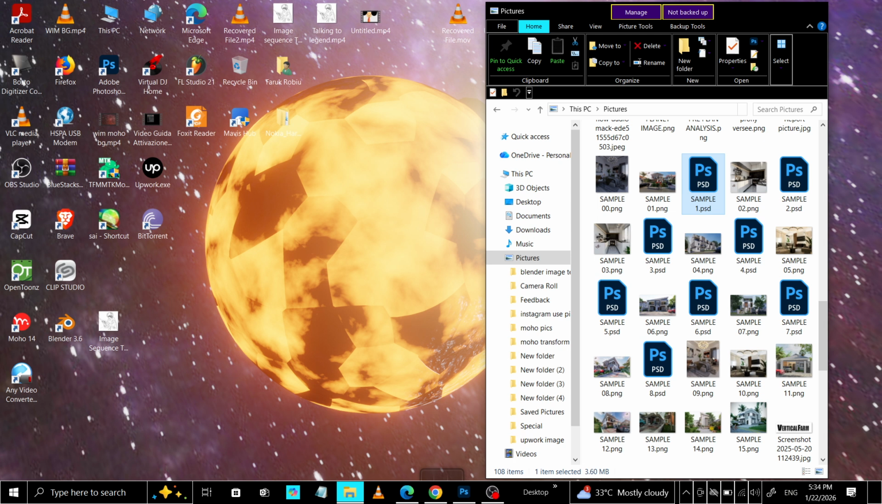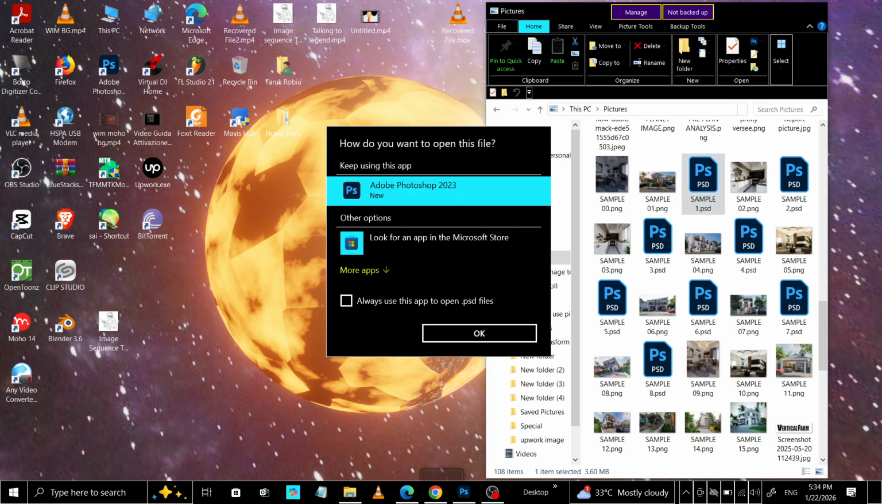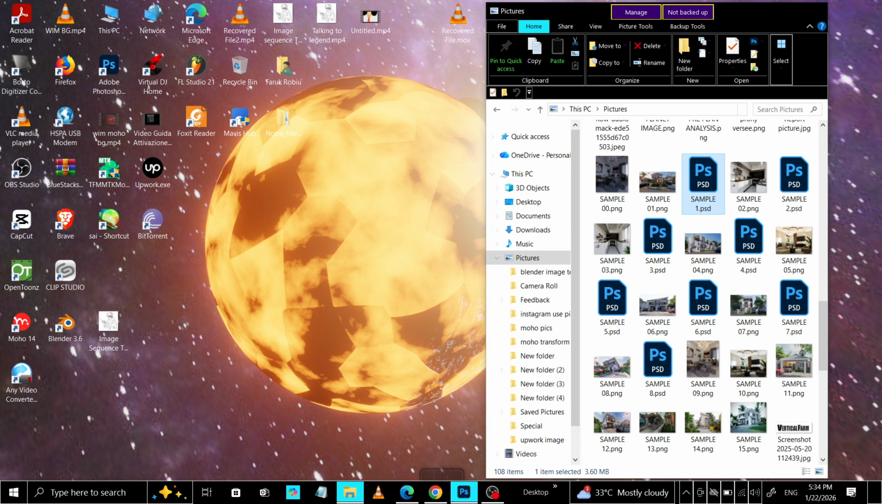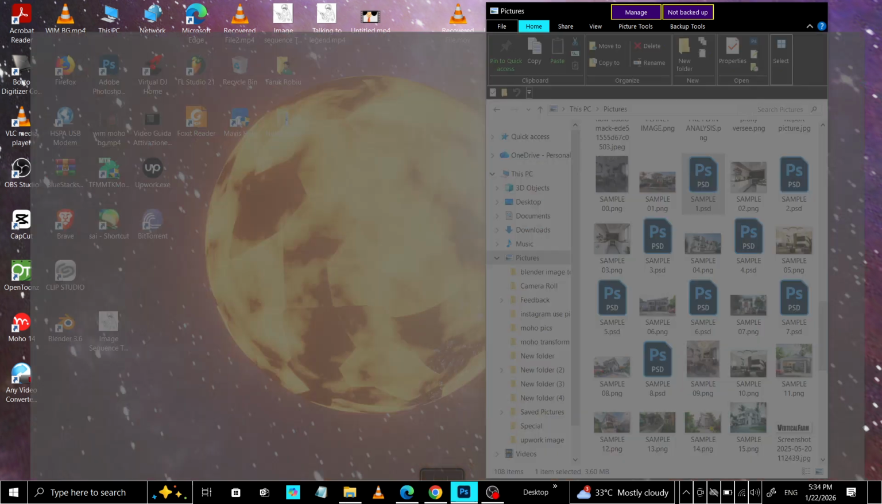Another reliable approach is to right-click the file and choose Open With, then select Adobe Photoshop. This is especially useful when your system defaults to a different viewer. On some systems, you can also control-click to bring up the same menu. Pick Adobe Photoshop from the list, and your file will open directly in the app without changing your default settings for future files.